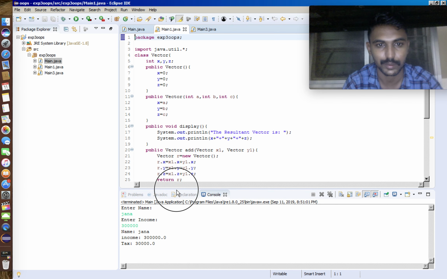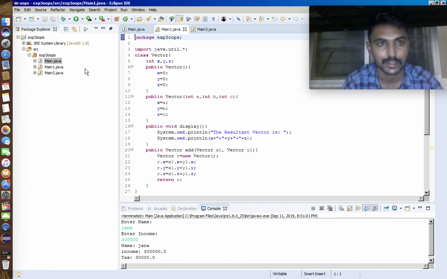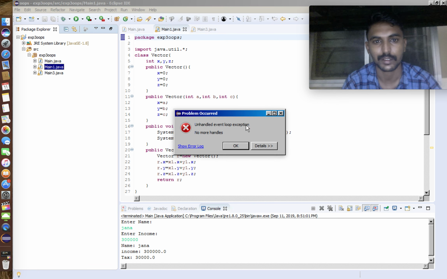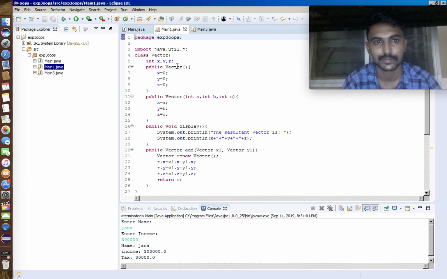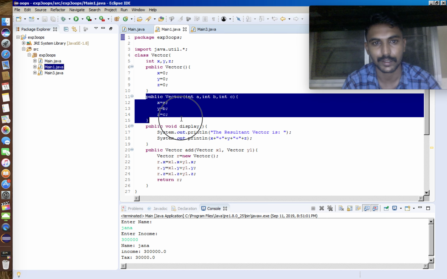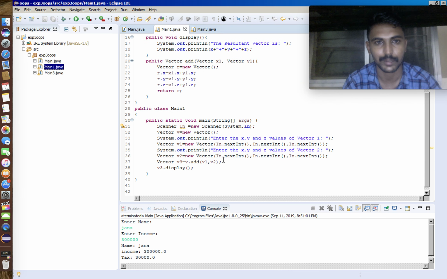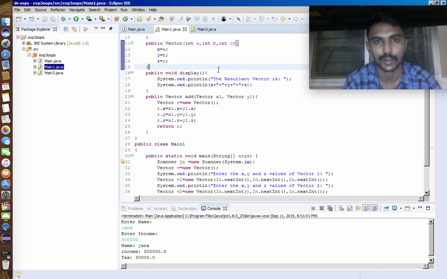This experiment is to add two vectors. For that I'm creating a class Vector, initializing x, y, z and declaring them. Now I'm giving the constructor, initially x equal to 0, y equal to 0 and z equal to 0. Now I'm creating a public Vector and declaring x equal to a, y equal to b, z equal to c. I'll explain this while covering the main function. To print the output, I'm using void display, which will print the added vector.